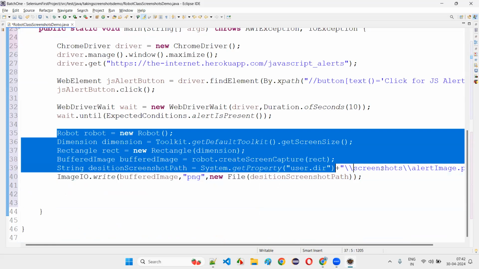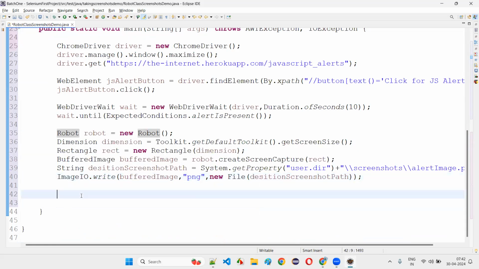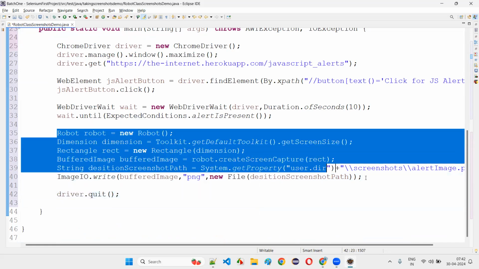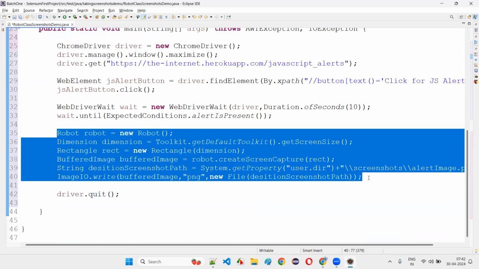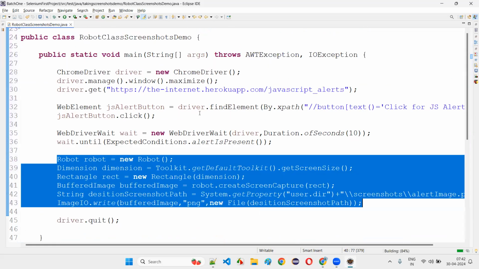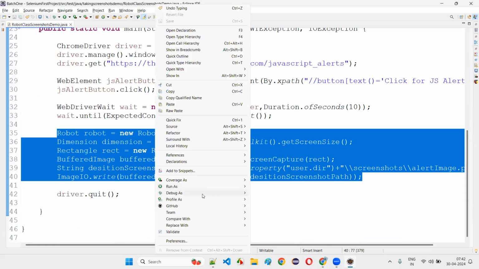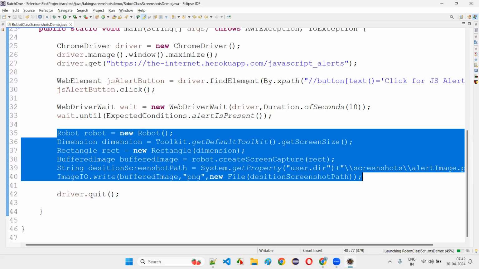All these are from the Java library only. Whatever screenshot we are taking is from the Java library only. Let's run this code and see whether it is working or not. So we have written some code, guys. It's not possible for anyone to remember this much code. No one can remember, but we can write it because we have done it now. We can write it again. But before that, let's run the script and see what is happening. Right click, run as Java application.